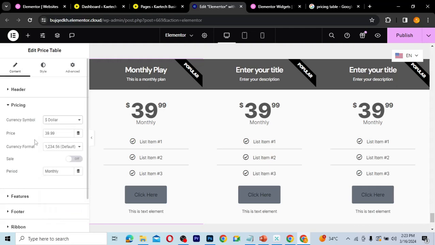I'm going to leave it as the dollar, and then the price, you can change it to any price that you want. So with the price over here, I'm going to say maybe the monthly, 49.99 USD per month. And then the currency format, you can also choose the currency format that you want. I'm going to leave it as default. And then the sale, if it is a sale, you can just toggle this one to switch it on.